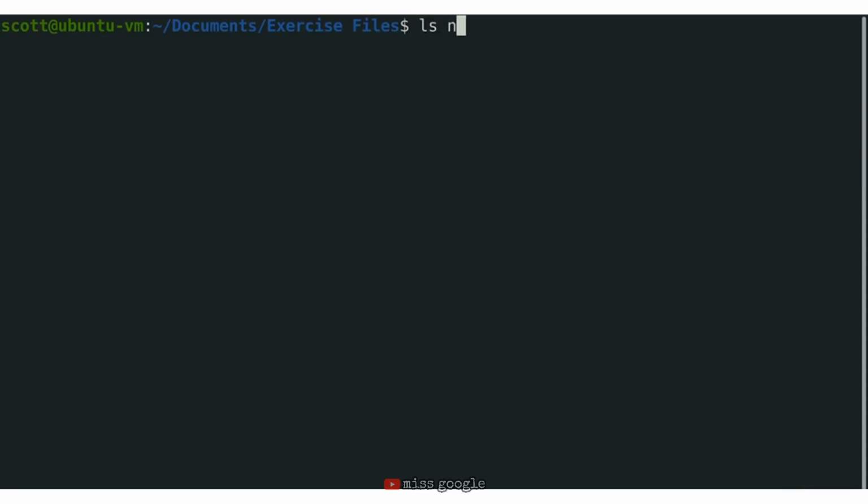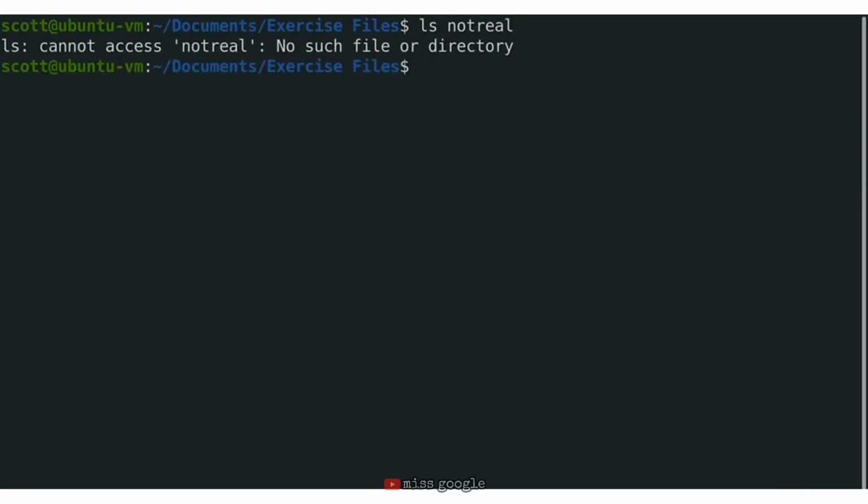I'll write ls not real. There's no file or directory in this directory called not real. And when I run it, I see an error. Here in the terminal, it looks the same as the output from when the command works, but it's actually printed to the standard error, not to the standard output.